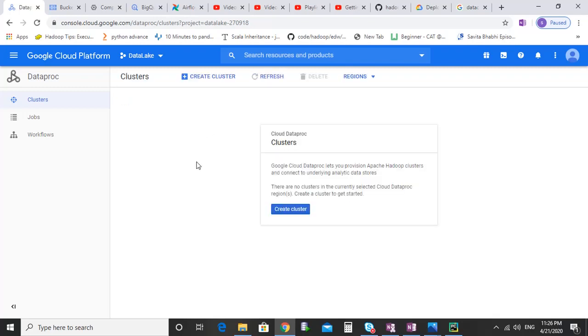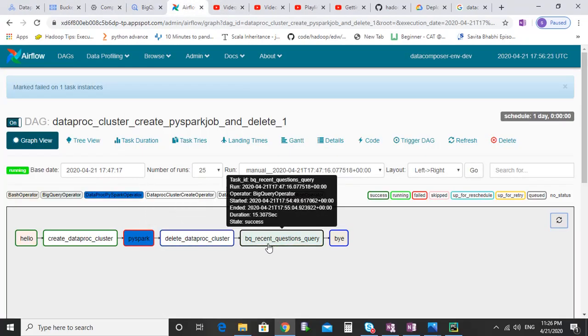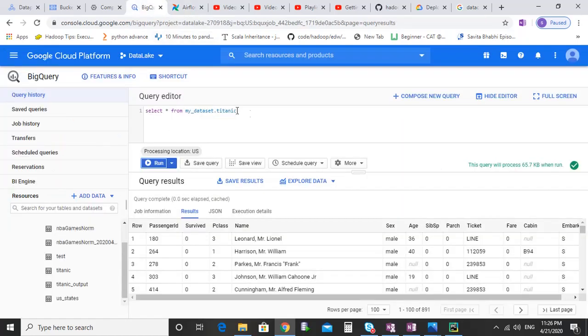I showed you that when the cluster creation job runs, one cluster is created here. Now as this job invoked cluster deletion, the cluster has been deleted. Then the BigQuery job ran, and I showed you the data came to the Titanic output, and it showed the grouping of male and female.